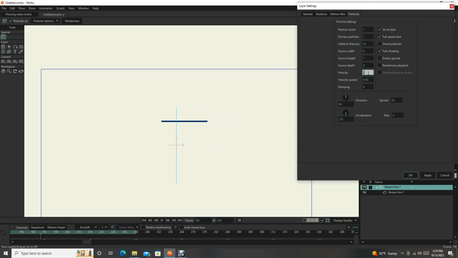I always set velocity down to 0. So velocity down to 0, velocity spread down to 0. This will just get everything to be stagnant so that you can work from a stagnant position. This is the way I like to do it, but other animators might use the defaults better than I can. And then you press apply. That's all you have to do. Then leave the window open, press play to see how it's behaving now.